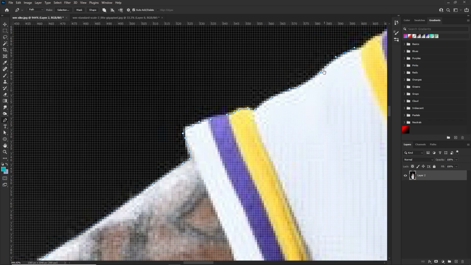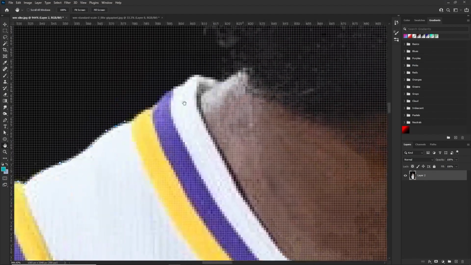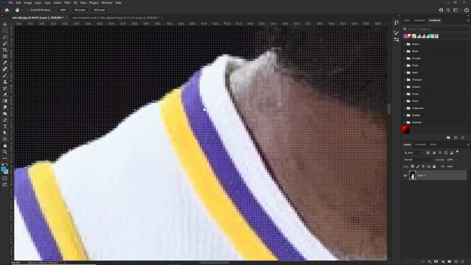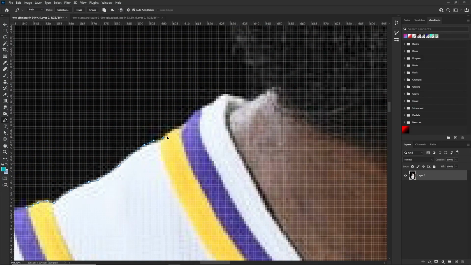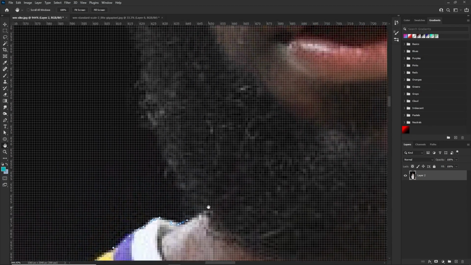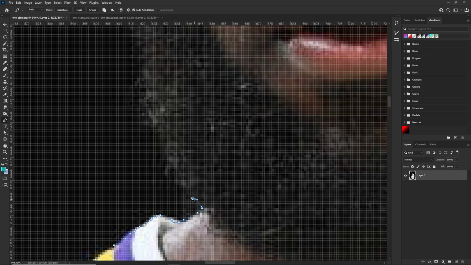But the hand tool, shortcut H, you can just move around your canvas and just grab and move around your canvas with the hand tool, and then you don't have to like zoom out and try to pan across. You can just use the hand tool pretty frequently when you want to move to the next spot on your subject.